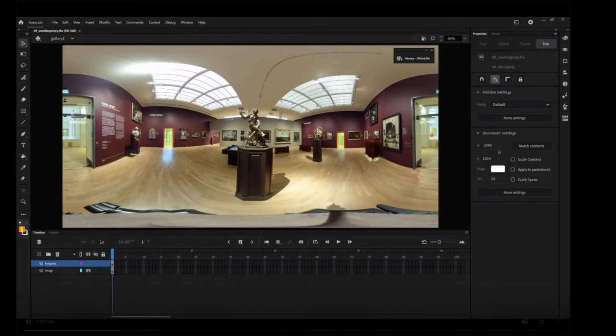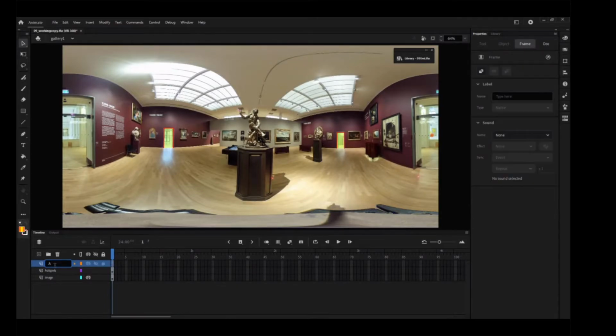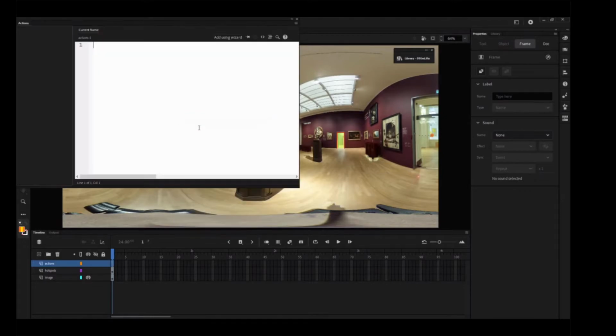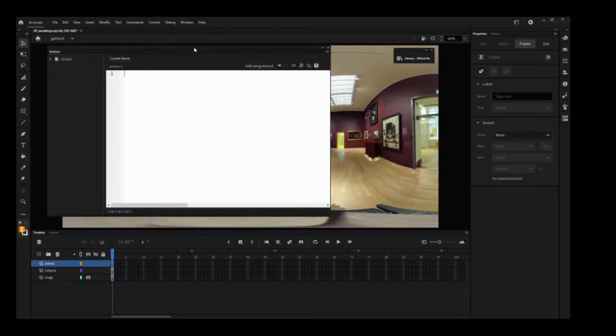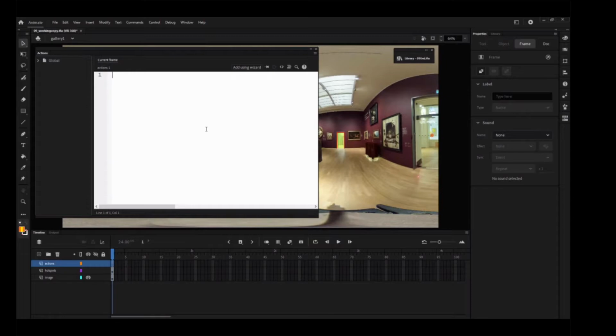You'll add JavaScript code using the Actions panel wizard. In the Gallery 1 scene, add a new layer and name it Actions. Code should be separated on its own layer. Select the first keyframe in the Actions layer and open the Actions panel. Click the Add Using Wizard button at the top upper right of the Actions panel.